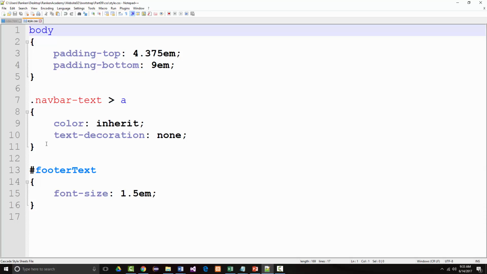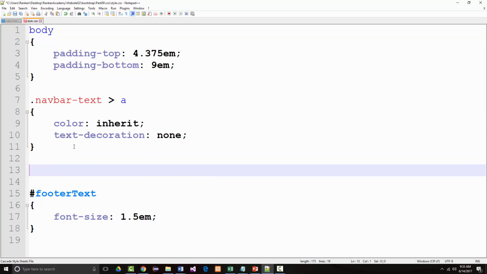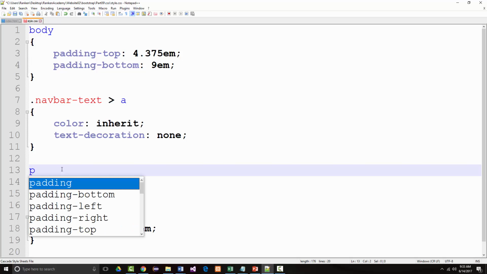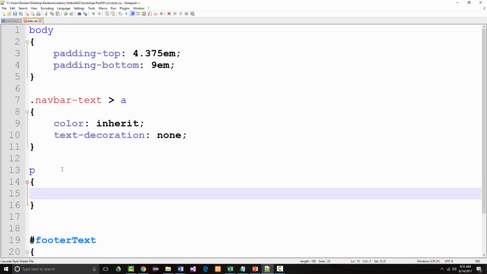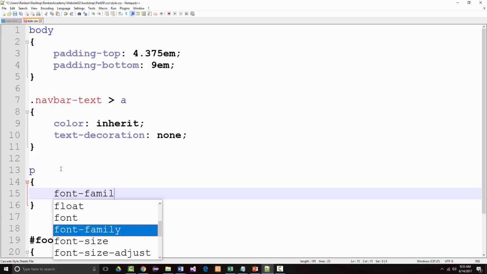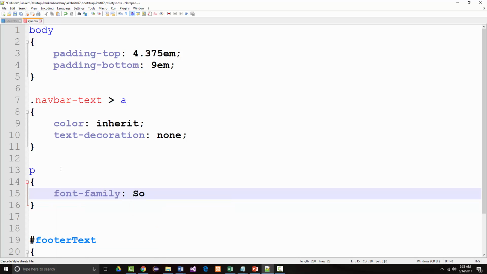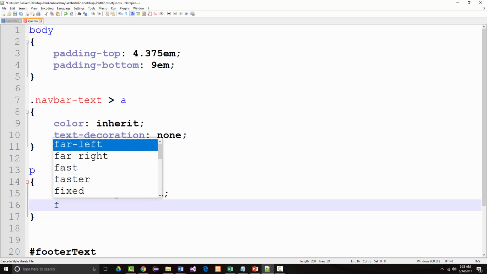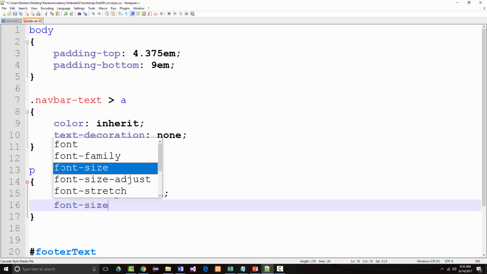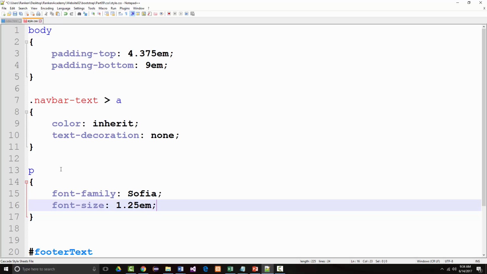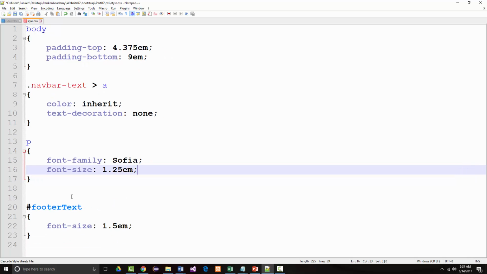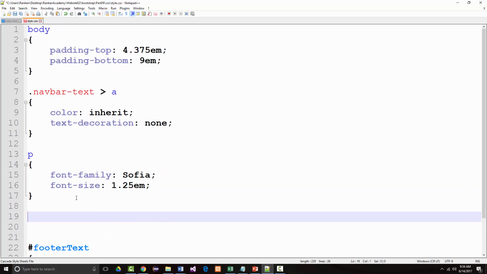So before my footer, but after my nav bar, I'm going to say that if I'm using a paragraph, I want my paragraph to have a font family of Sophia, and I want it to have a font size of 18 pixels, which is really, we'll say 1.25 em. We should always be using ems when possible because they're relative units as opposed to using px, pixels, which are absolute units.